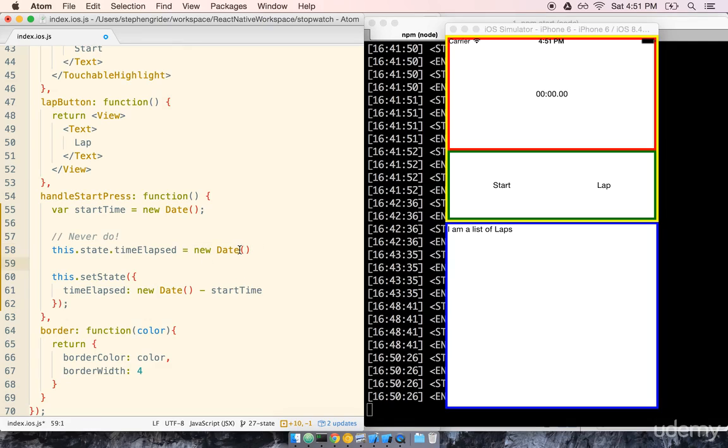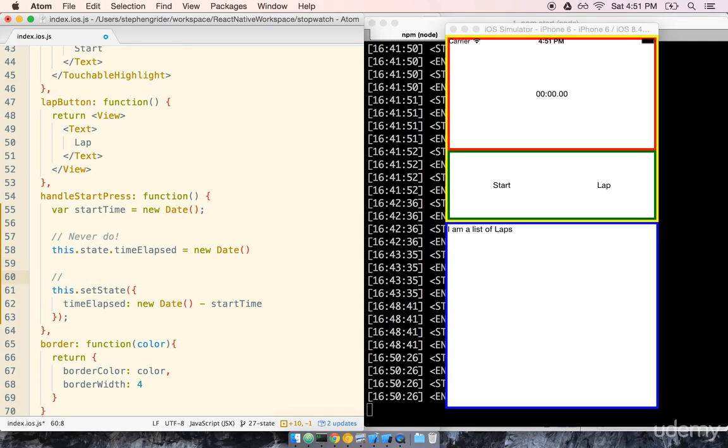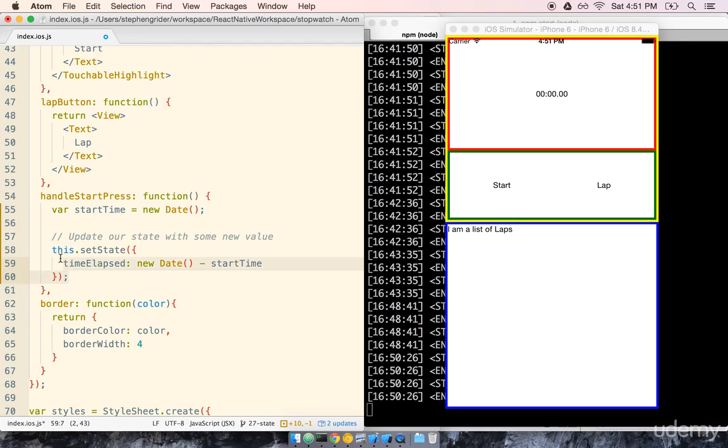We should always and only update our state by calling this.setState and providing it an object with our property and the new value that we want to be placed there. So we'll say update our state with some new value. Again, this is the only way in which we should ever update our state in a React component. Never by saying this.state.timeElapsed equals some new value. Okay, so with all those rules in place, let's continue on to the next section and make some sense out of this kind of weird looking code here.